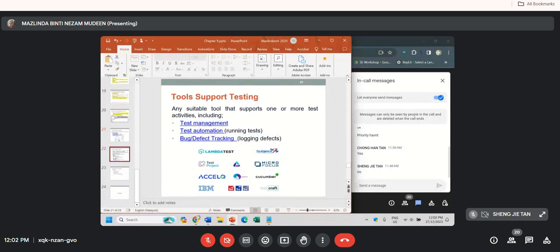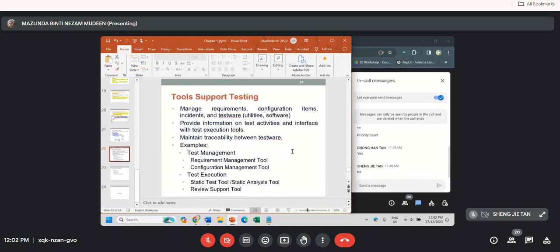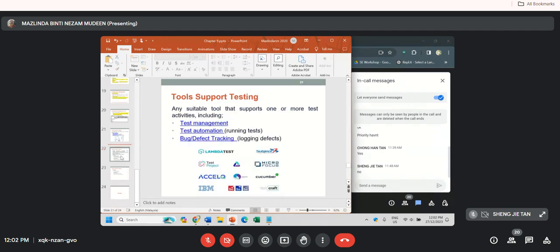other purposes also. Okay, then tools for supporting testing can be helpful for managing the requirements, the configuration items, and any unexpected incident that happens. And then it can also help to provide information on our testing activities and the test execution tools interfaces. And it can also maintain the traceability between the testware. It means like our software. And then this is just an example based on each of these areas.